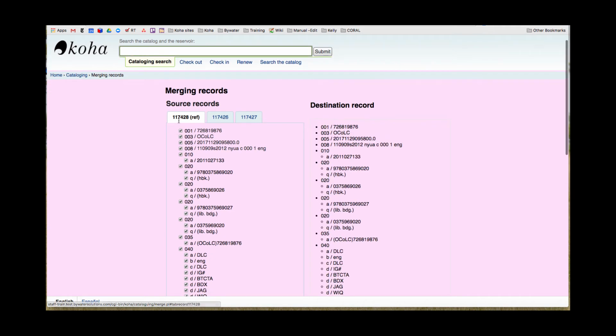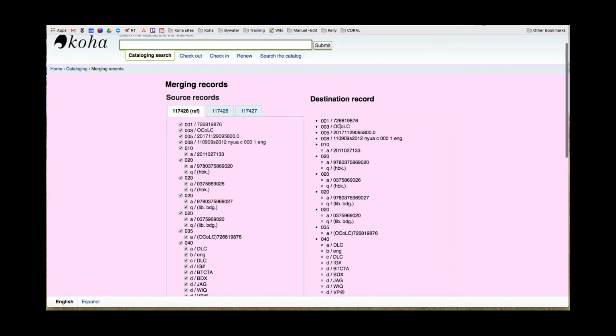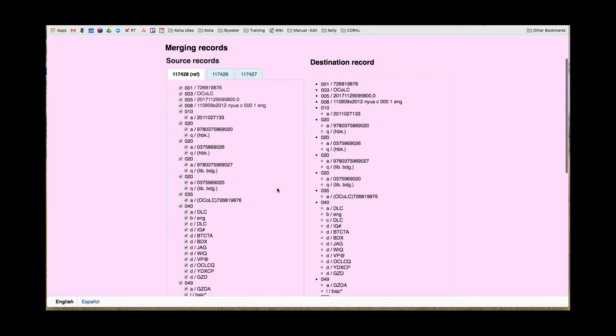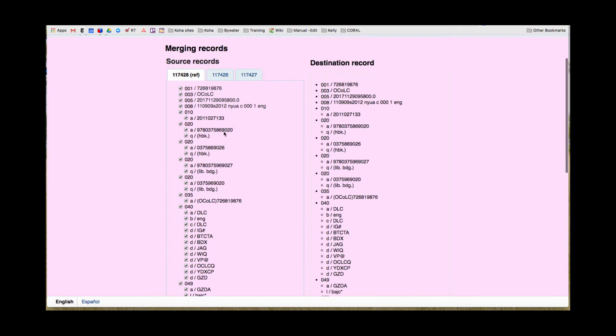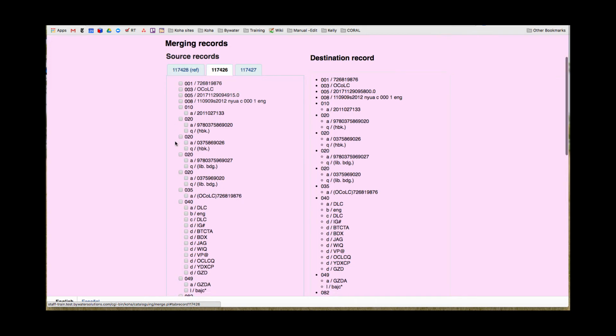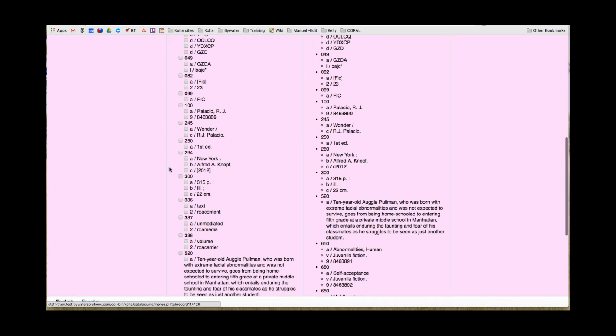So here I have, I chose this 117428. So what Koha has done is broken down all the MARC fields and brought them over to this destination record. The destination record is what is going to be seen when we're done with this merging process. Now, what I can do is I can look at the other records and see how they compare to this reference record. So I'm going to go ahead and choose that 117426. And just go ahead and look, and it shows me side by side.